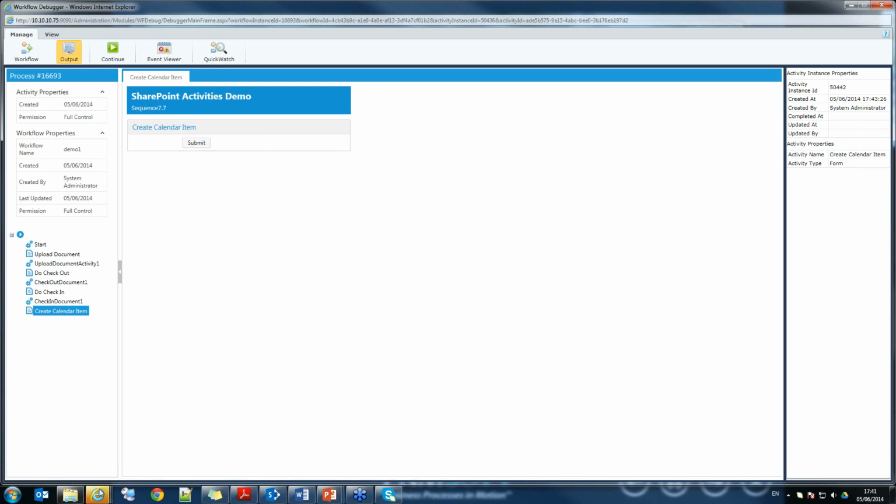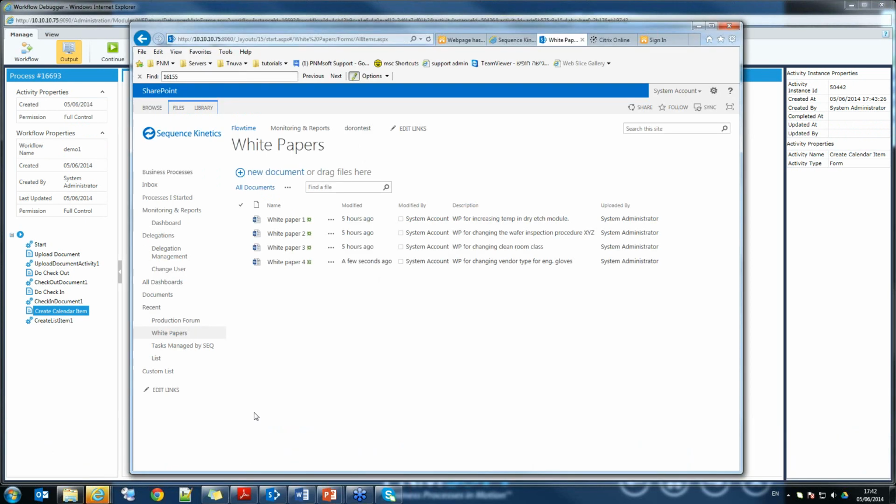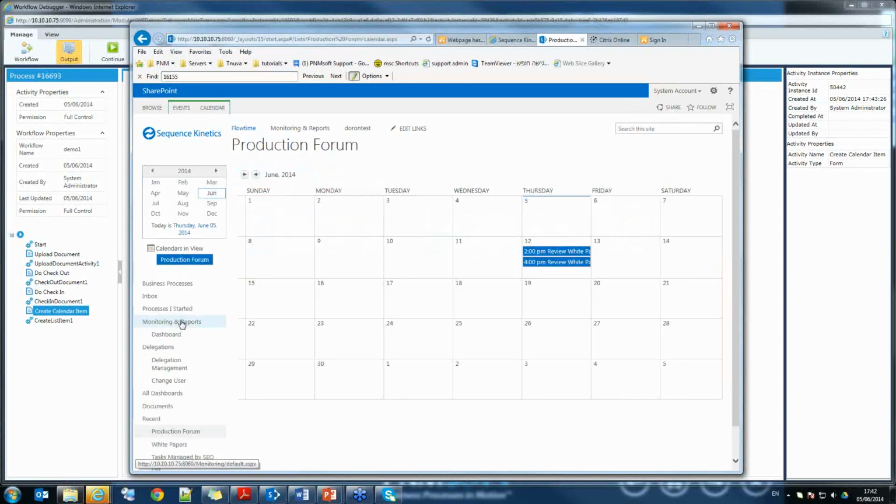And what it actually does, go back here, it goes to another list that I have in SharePoint. That would be the production forum calendar. And you can see that on June 12th at 2 p.m., now we have a review of the white paper that we've just uploaded. This is a very useful thing. I think it's really nice.